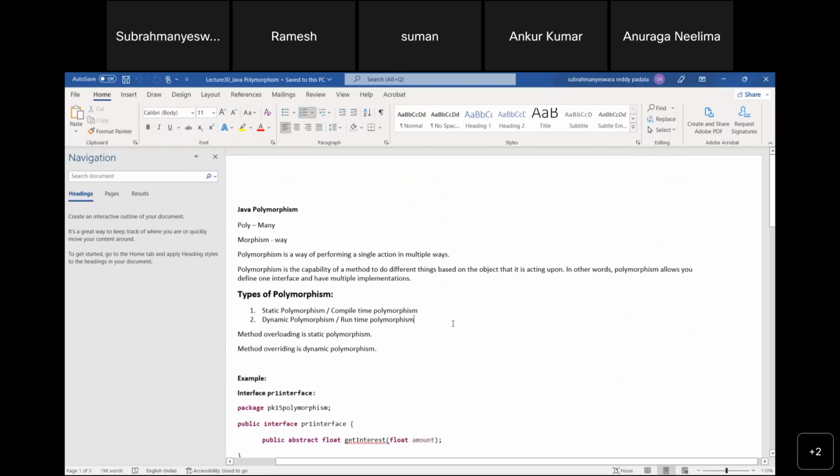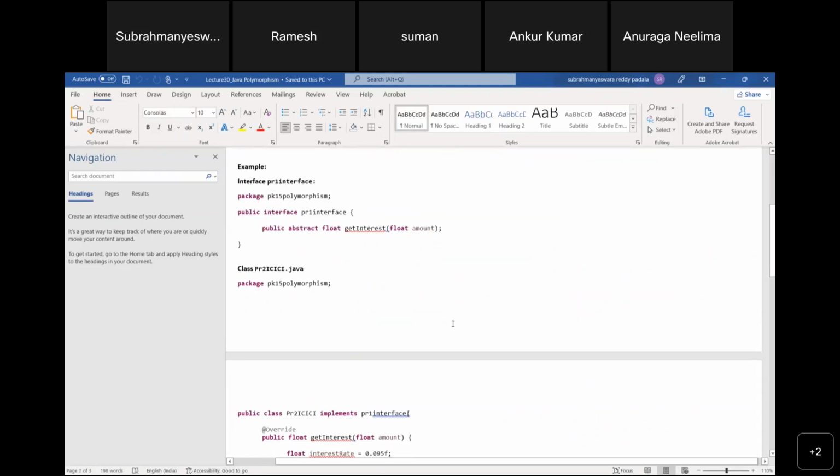I will show you a different example here. In this example, what we are doing is we are trying to get the interest rate from different banks. So what I have created is get interest. The action is we have to get the interest, I mean, how much is the interest on a particular amount. The method name and the output type are the same for all the banks.